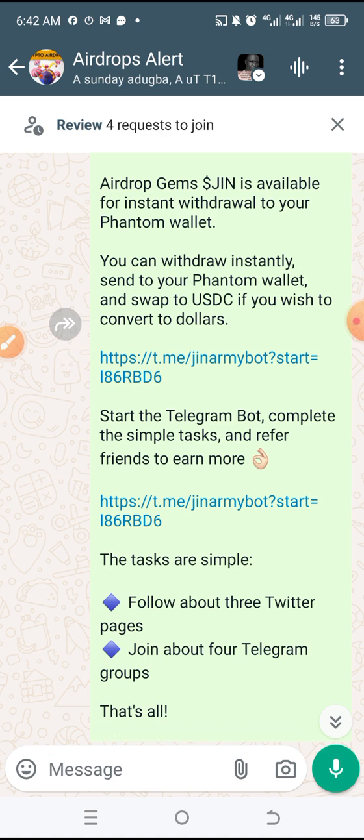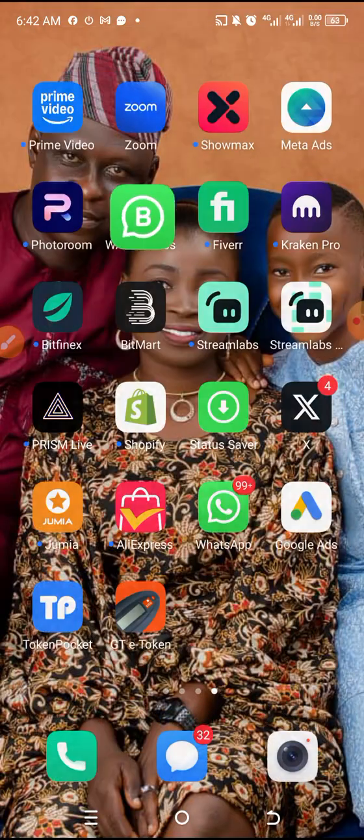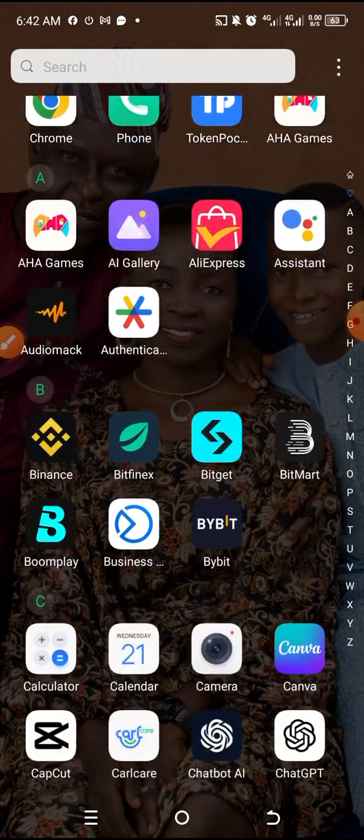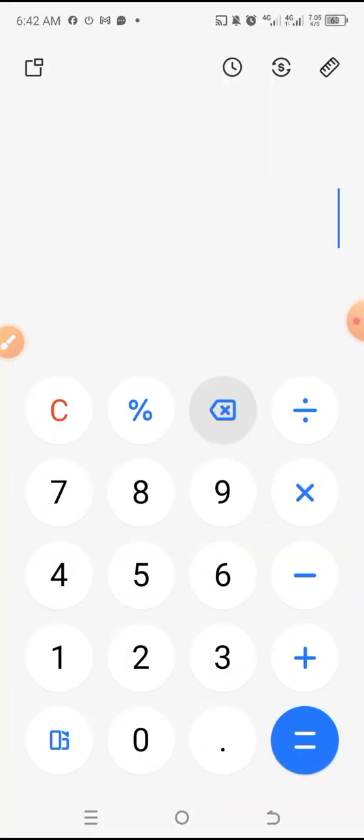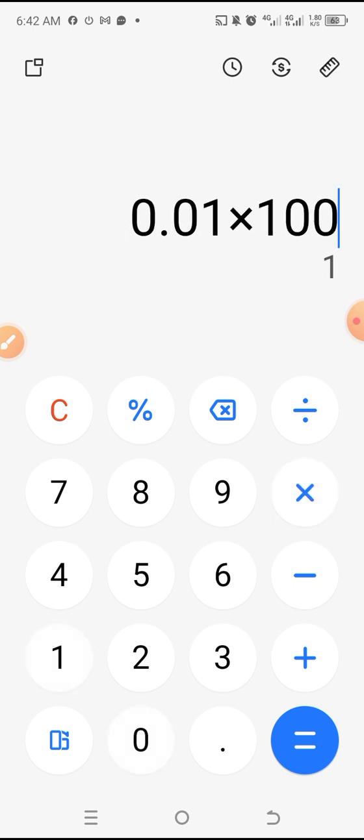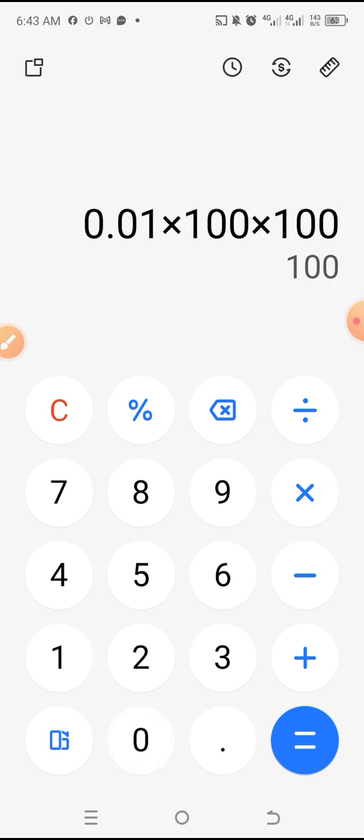That simply means if you have 1,000 people in your community, and one airdrop is probably 1 cent, and probably you are getting 1 cent, let's say $0.01, from each one that uses your link to refer, times 1,000, that is $10. And if you keep increasing your airdrops, assuming you now have probably 100 airdrops, times 100, that is $100. So you can make $100, $50 in a month.